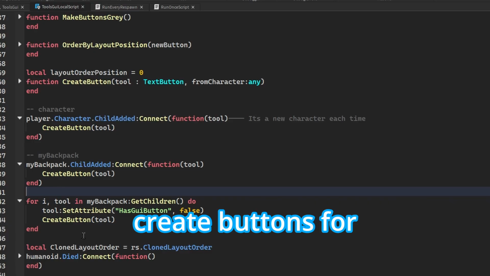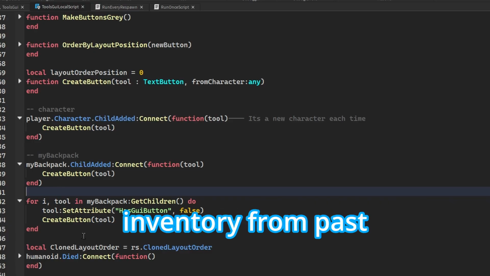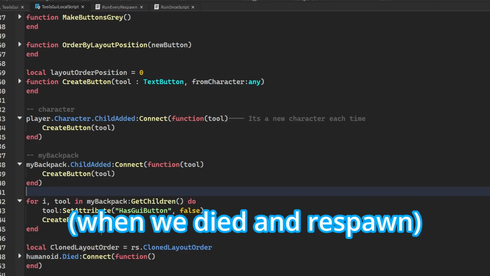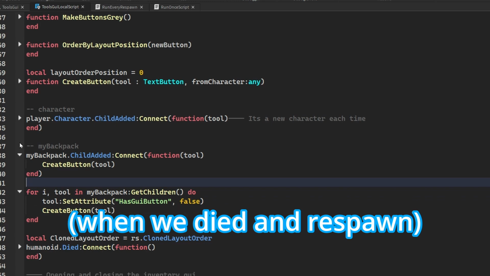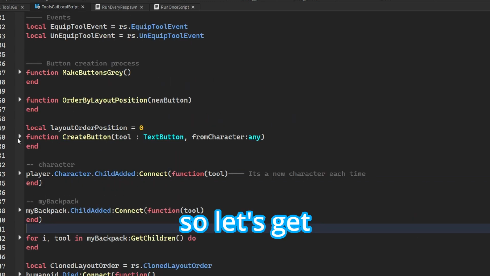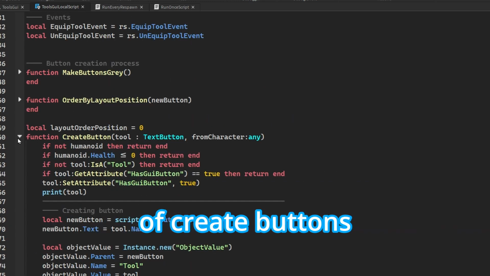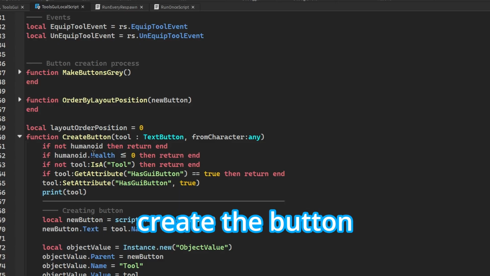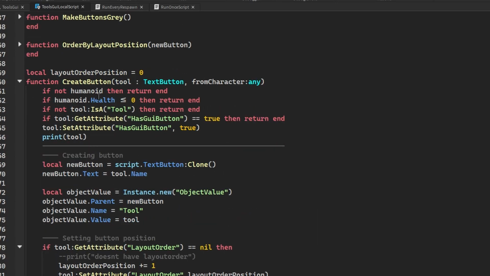When we create buttons for tools we already have in the inventory from past gameplays, current past gameplays. So let's get to the function of create buttons. Here we will create the button. So first of all, when do we not run the function?